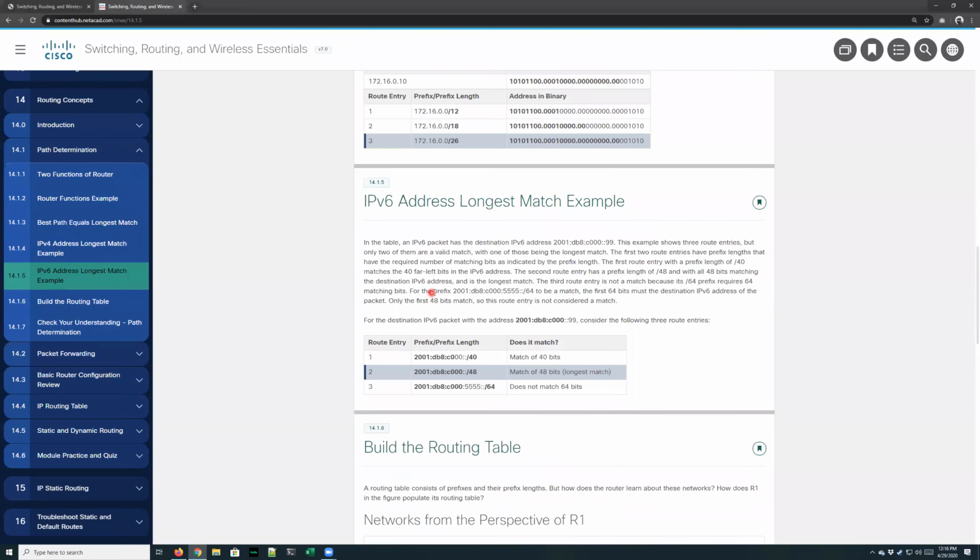The same goes for IP version 6. We're looking for the most specific or the longest match. So here we're looking for a destination of 2001:DB8:C000, and then a bunch of zeros as indicated by the double colon. And so when we look at our route entries, we find out that entry 1 is too big. Entry 3 doesn't even match because it's looking for a subnet of 5555, and ours is all zeros as indicated by the double colons. So entry 2 is the best path here because it's the longest, most specific match.